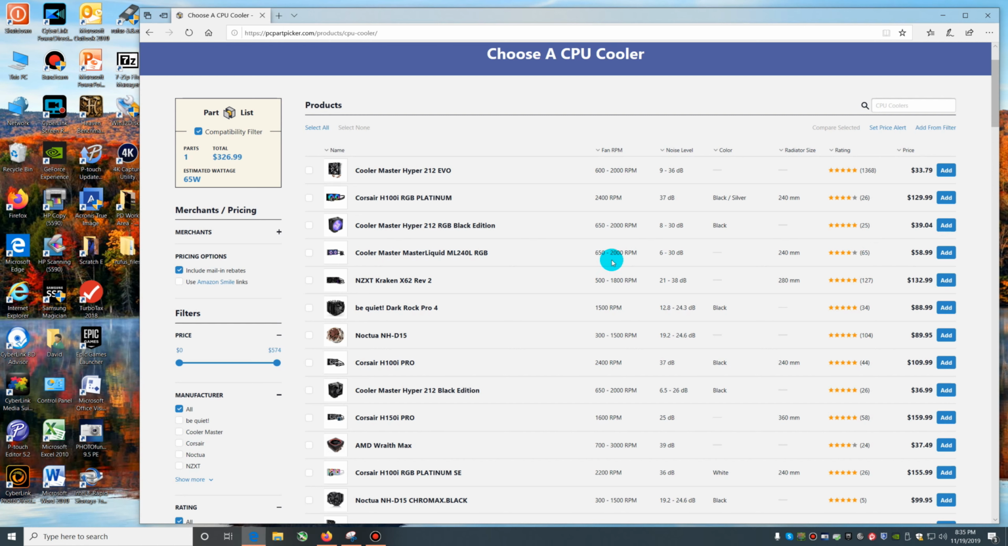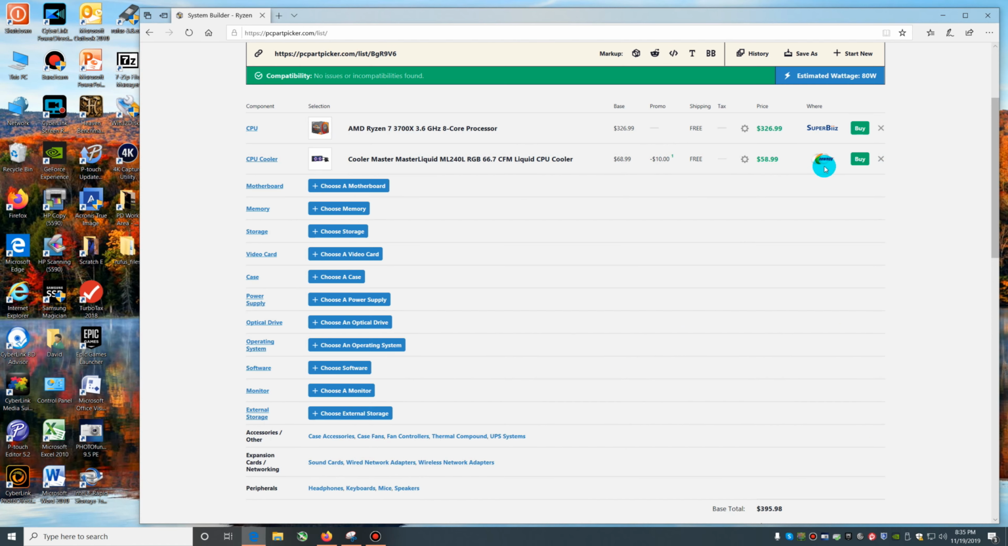It has some nice PWM fans on it that go from 650 to 2000. I will take that. That'll come from Newegg, which is one of the ones I frequent, so that's pretty good.